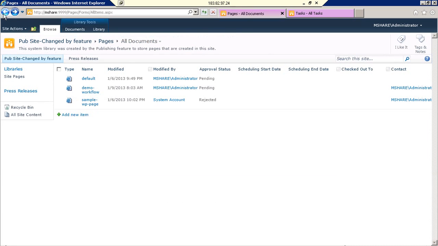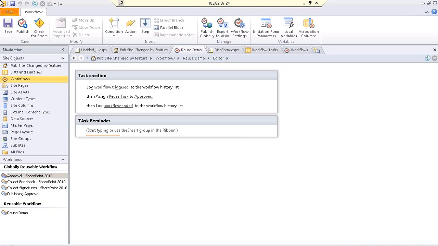If you go back to the SharePoint designer, I understood the parameterized variables, the initiation from parameters. But what did we actually do in the association of columns? That part I totally didn't get. Sure.